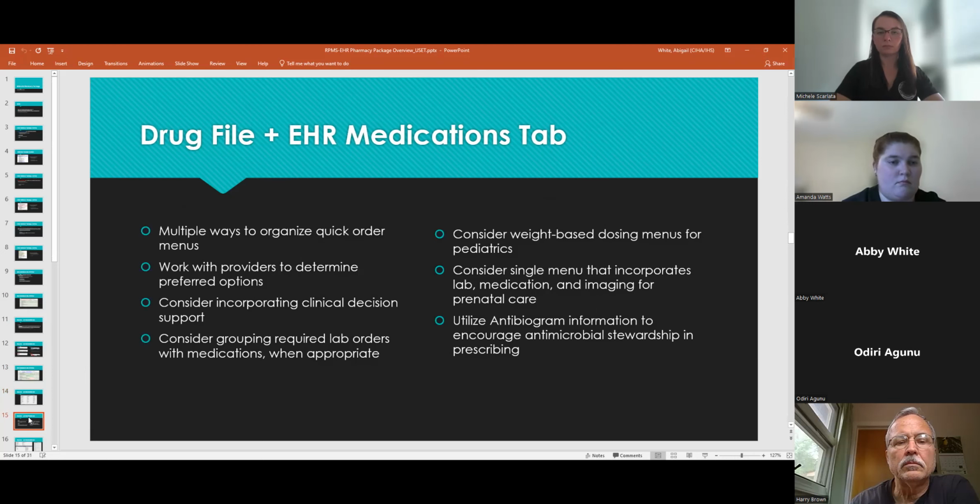There are a lot of different ways that you can organize your quick order menus or your quick orders. It's recommended that you work with providers about their preferred options. A couple of things that we have found to be helpful at Cherokee have been to incorporate some clinical decision support into the quick order menus and into the quick orders themselves. Incorporating lab orders along with medications when it's appropriate has also been helpful. Weight-based dosing menus for pediatrics have been very helpful for our facility. Also, utilizing a single menu to incorporate lab, medication, and imaging for prenatal care has really streamlined prenatal care.